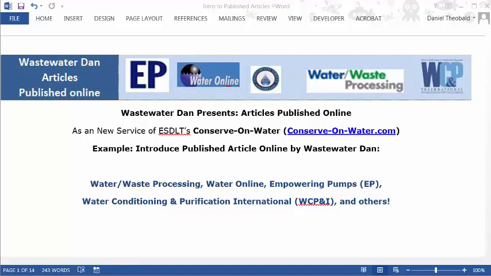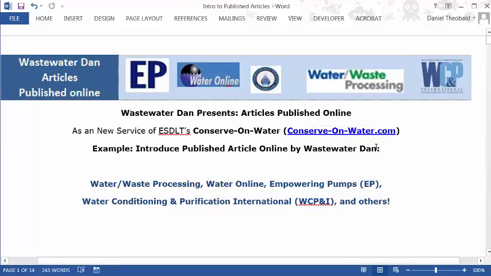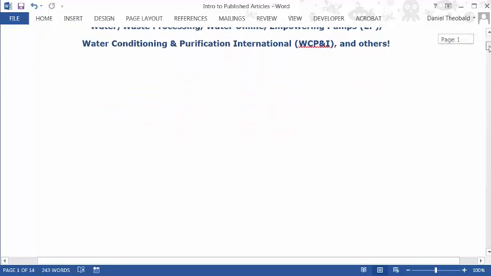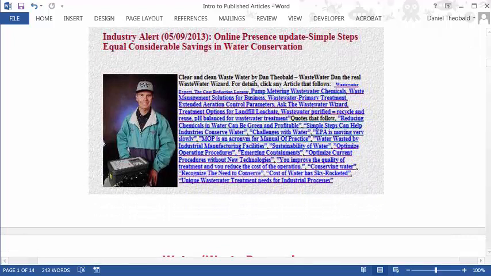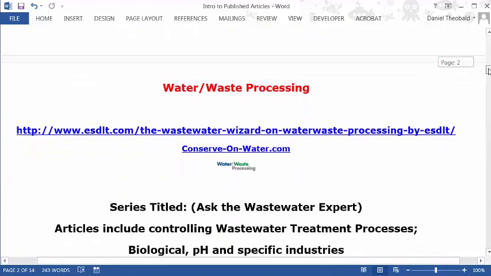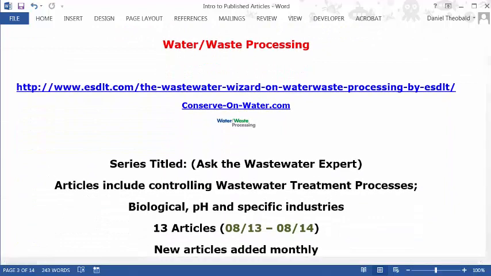So I want to show you an easy way to access all these, and the easiest way to do that is to go to your web browser and type conserve-on-water.com, which is a domain that is directed to my web page that looks like this. And once you get to the page, this is exactly what you should see. So if this is the page you see, then it is from this page that you can access all of my articles. So let's go ahead and get started because this will take a few minutes.